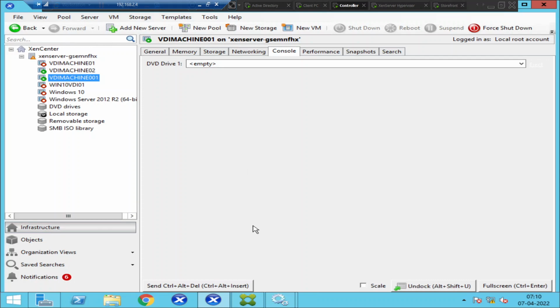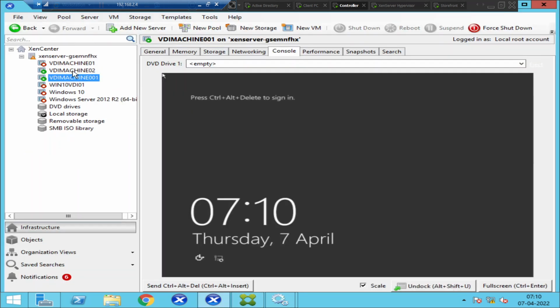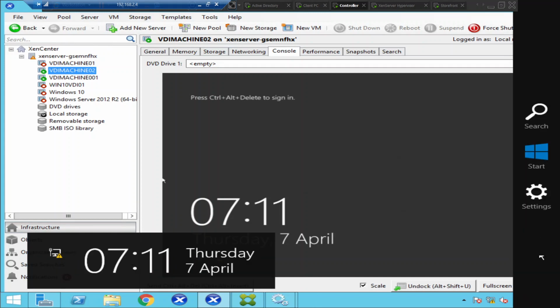It looks fine. This machine looks fine on the back end. Okay, this is VDI machine 02.vdilab.com. This looks okay, up and running fine. So what we can do is try to connect to this machine first to troubleshoot this issue. So let's try to RDP to this machine first.